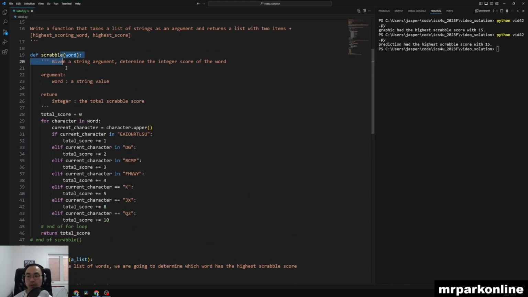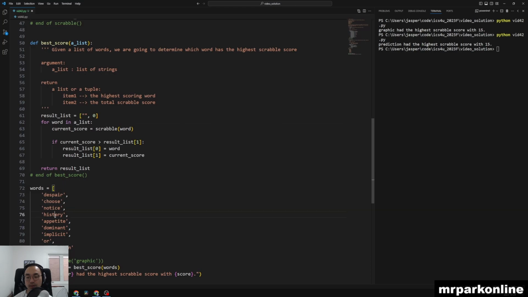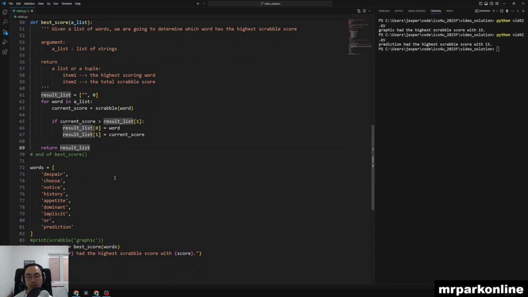So first and foremost, our first function was just totally focusing on a single string and how to calculate the Scrabble points of that single string. And then here we were analyzing a list and how we were learning how to use indexing to update values to the values that we want. And here we just had to do a single for loop analyzing all the different words like despair, choose, notice, history, appetite, dominant, implicit, or prediction, and just go through them. And then for each word that we grab, we're going to calculate the Scrabble score by using our Scrabble function we created. And then we just did a nice little comparison to update which would be our high scoring word and the total Scrabble score. And we ended up returning that list after it was all created.